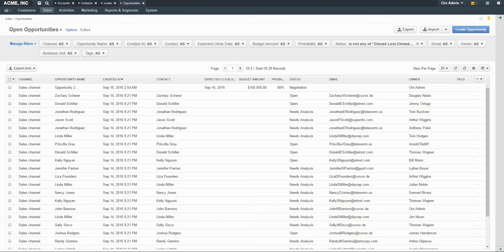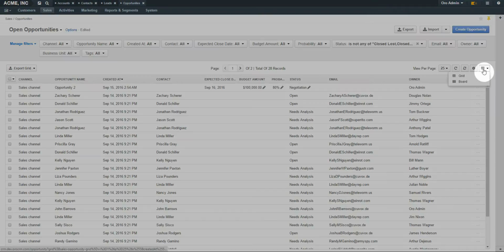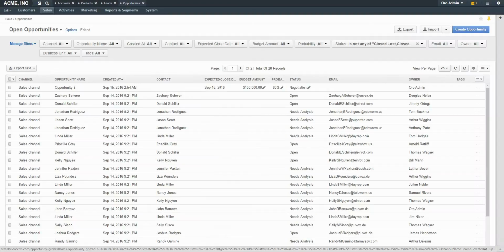There are two ways to manage opportunities from the list view. The two methods can be selected from the View button in the grid to the right of the Grid Settings button. First view is Grid Mode, which is similar to other grids throughout OroCRM. Many fields support inline editing, including status and probability.